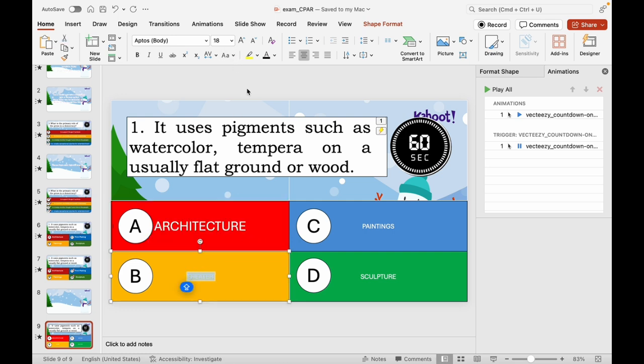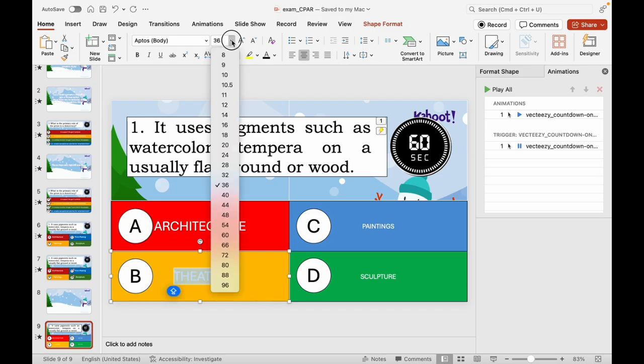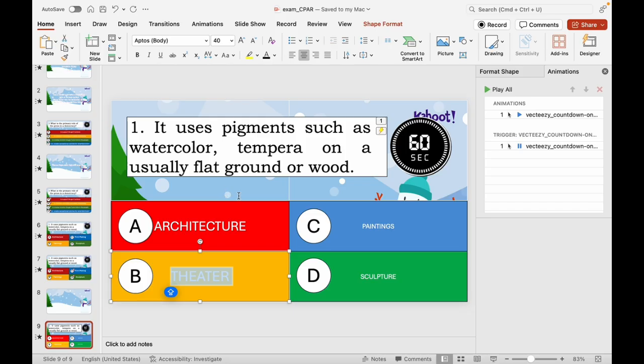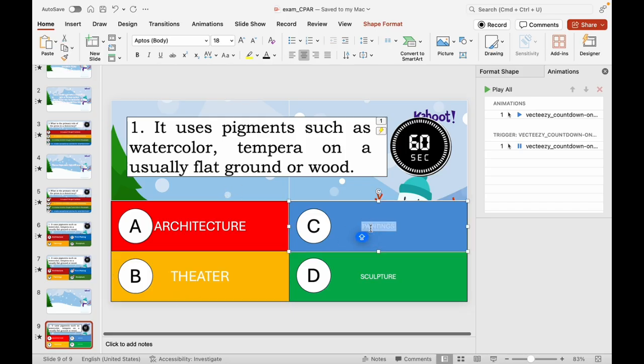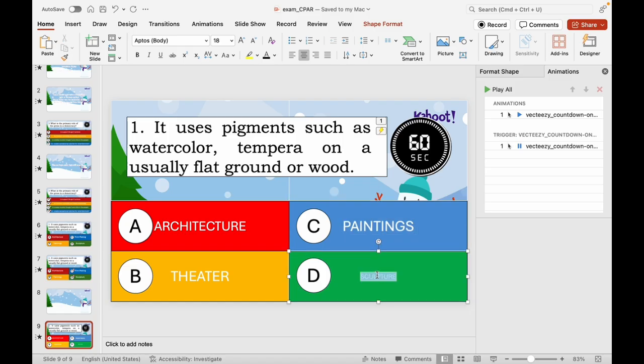If you're not contented with the size of the font, you could simply insert a text field here. The text field would be movable, so you can move it to the center. That's what I did on the first few slides. Okay, we'll just make it uniform at 40.